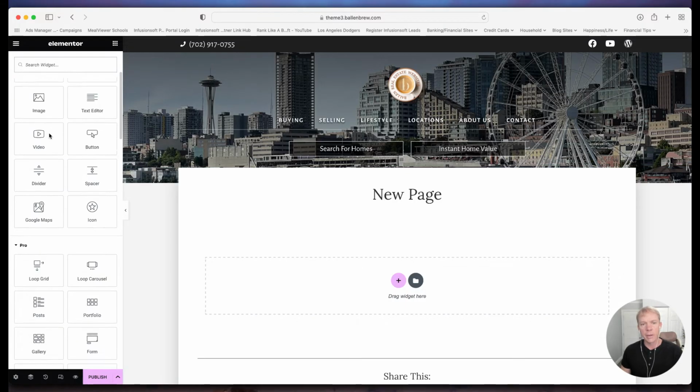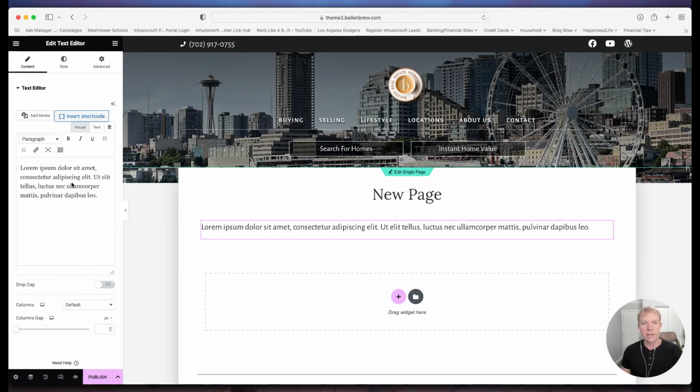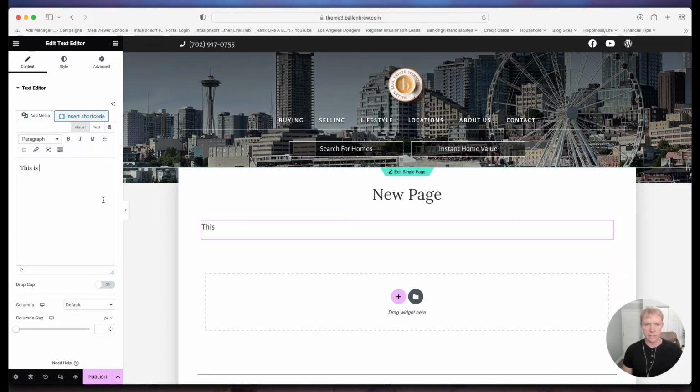But now I have all my widgets and everything that I can do whatever I'd like to here with the page. So in this case, I'm just going to pull over. I don't need a heading because I already have the heading here for new page. I just wanted a simple paragraph on this one. So I drag over the text editor, and you'll see it has the lorem ipsum. So we'll just change that. This is where the text goes.